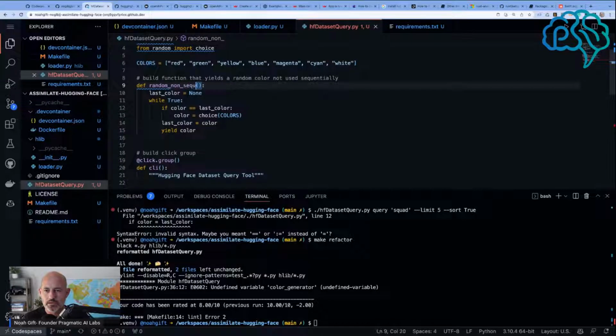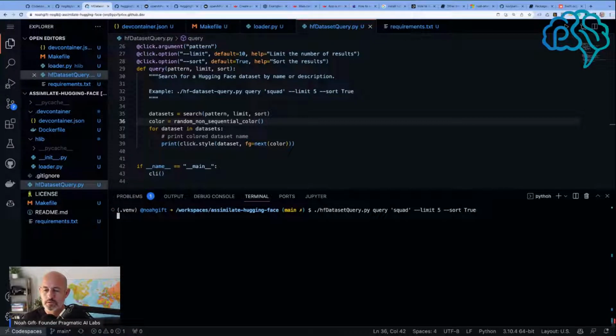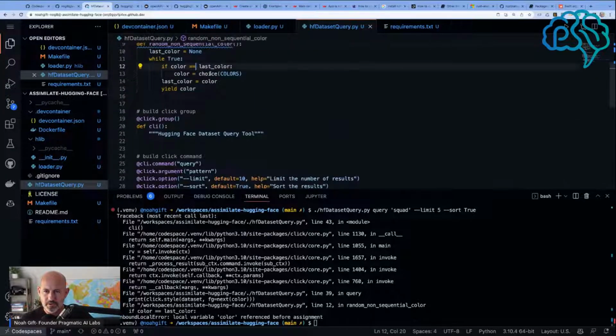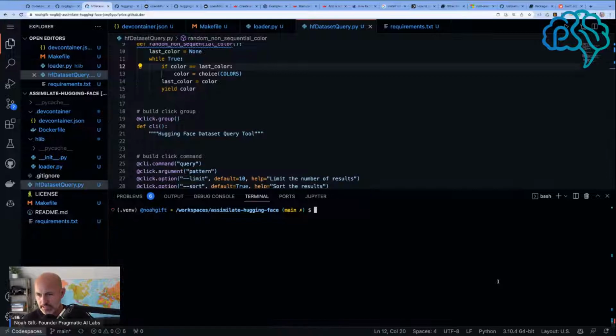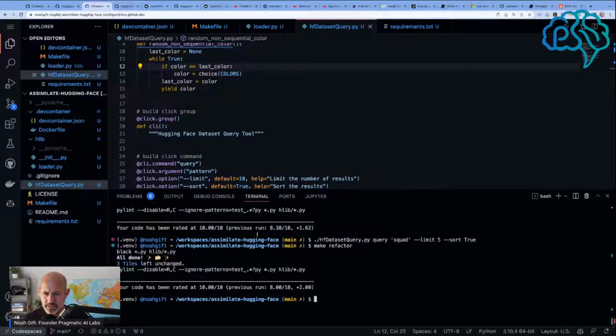On sequential color. Do that. And local color reference before assignment. Let's lint it. What does it say? Local color.